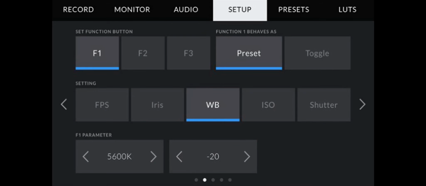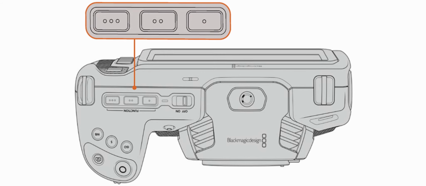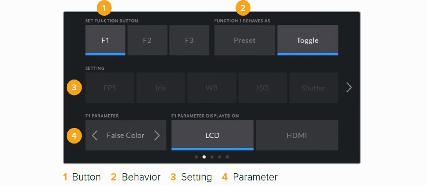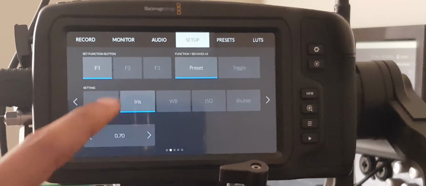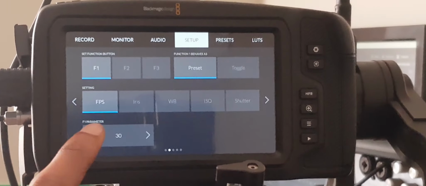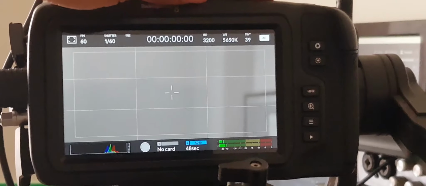The second page of the Setup tab contains the following settings. On the top of your Blackmagic Pocket Cinema Camera, you'll notice 3 function buttons. These can be mapped to frequently used features and are quickly accessible when using your camera. To set these buttons, select a function button, and then the behavior, settings, and parameters you want for that function. When set to preset behavior, pressing a function button recalls a combination of a setting and a parameter, and when set to toggle behavior, pressing a function button toggles a particular setting on or off.